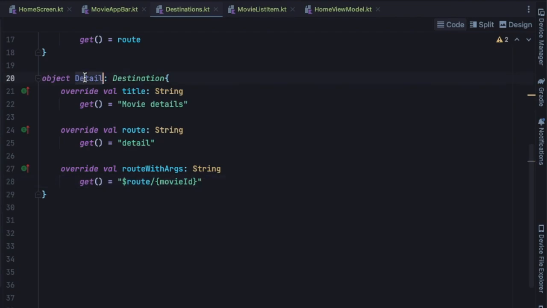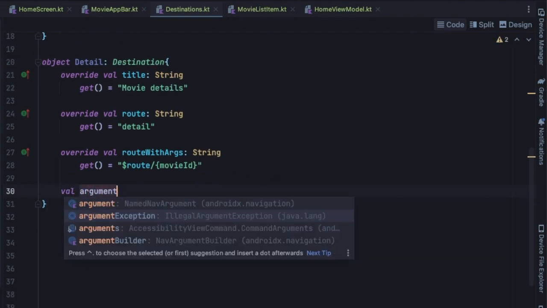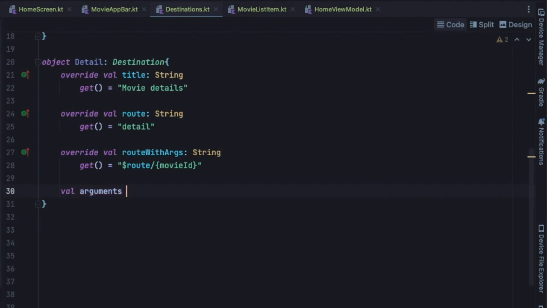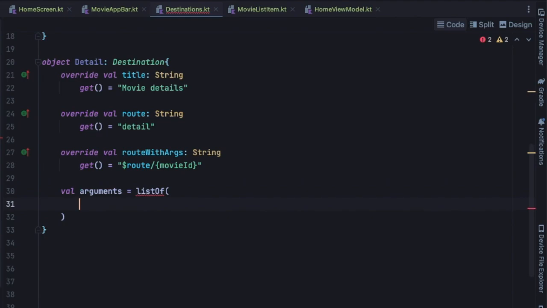Since this detail will need an argument, the movie ID, I need to define here a variable called argument. Argument will be a list of nav argument. The name will be movie ID for this argument. The type will be nav type.int type.